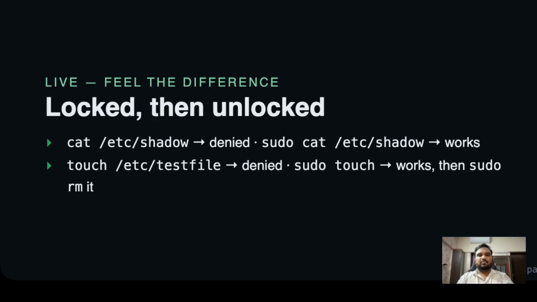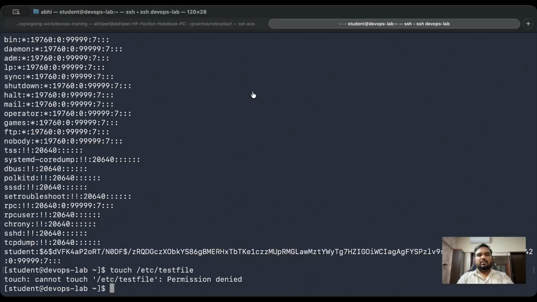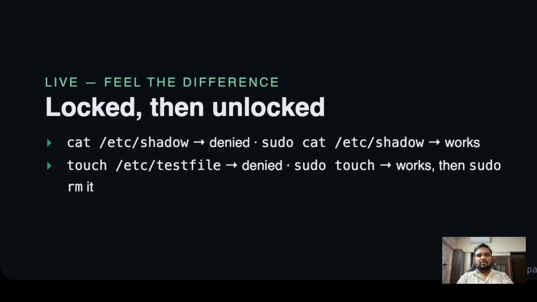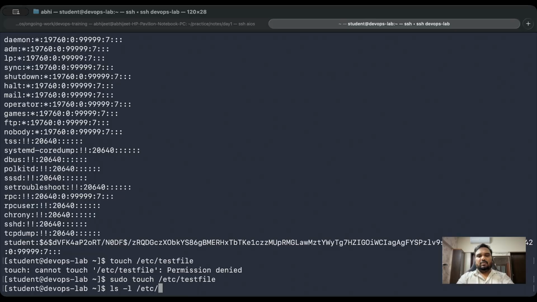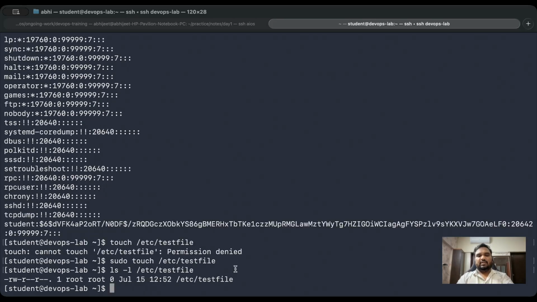Now let's try one more thing. Let's try touch /etc/testfile. Again, we get a permission denied here. Now let's do it again with sudo. Let's do ls -l /etc/testfile. We see it has allowed us, and with root privileges, as a root user, we are able to create the file.